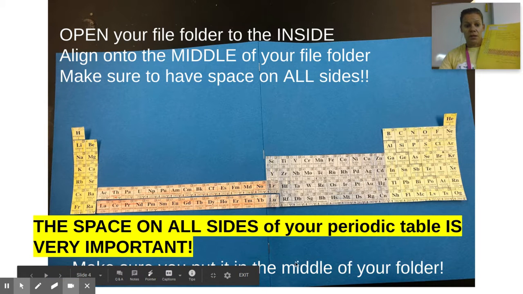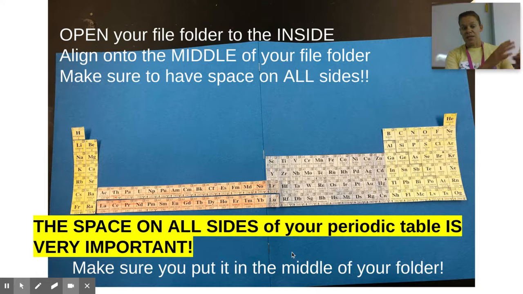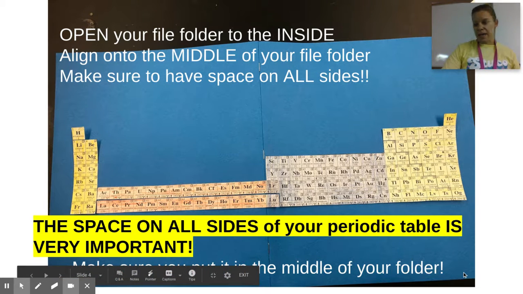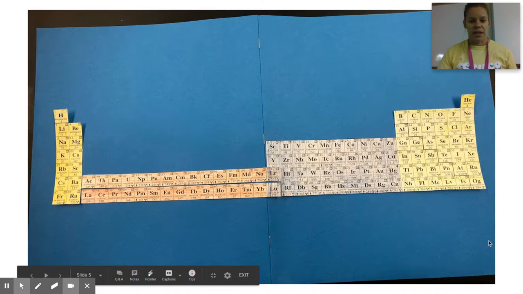All right. So I can't stress enough that space is important. If you're not cut or glue savvy, ask your baby sister to help you. You can do this. I got faith in you. So it'll look like this.